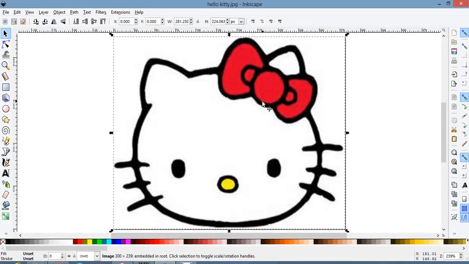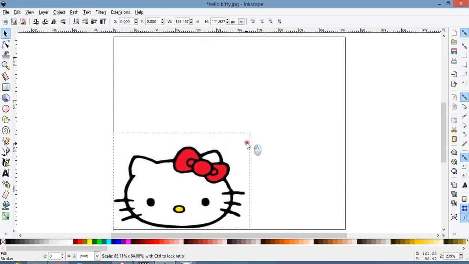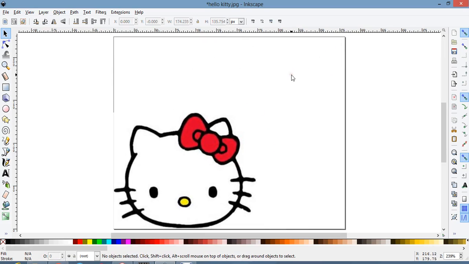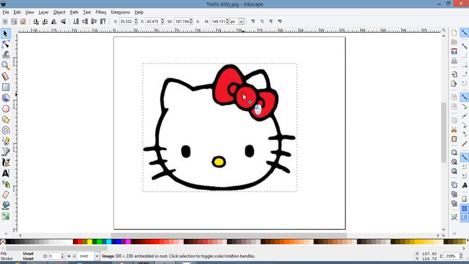Okay, go ahead and click on your image, hold down the Control key, and resize your image. What that Control key does is it keeps it the way that it's supposed to look. Now that I've messed that up, I'm going to hit Control Z, and what it does is it just undoes what I just did.